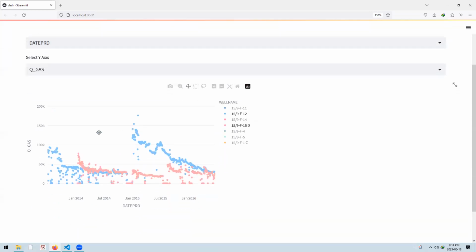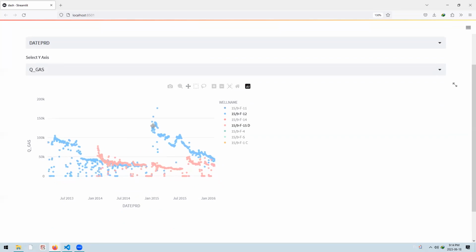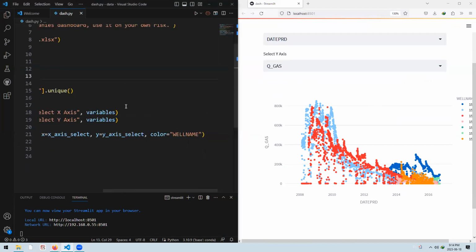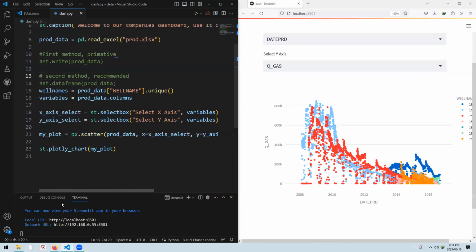And the only drawback about this application is that it does not allow the user to select which well he wants to plot. So now let's go ahead and add a third functionality, where we will allow the user to select which well he wants to plot. So let's go ahead and do that.